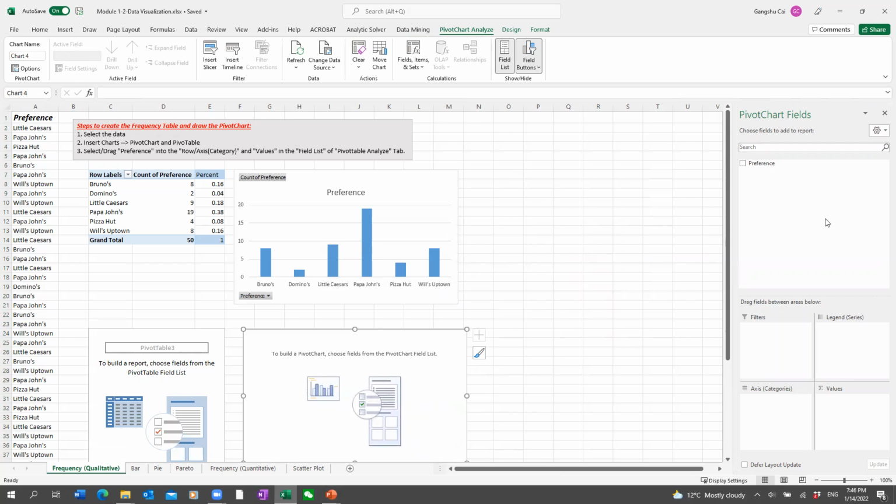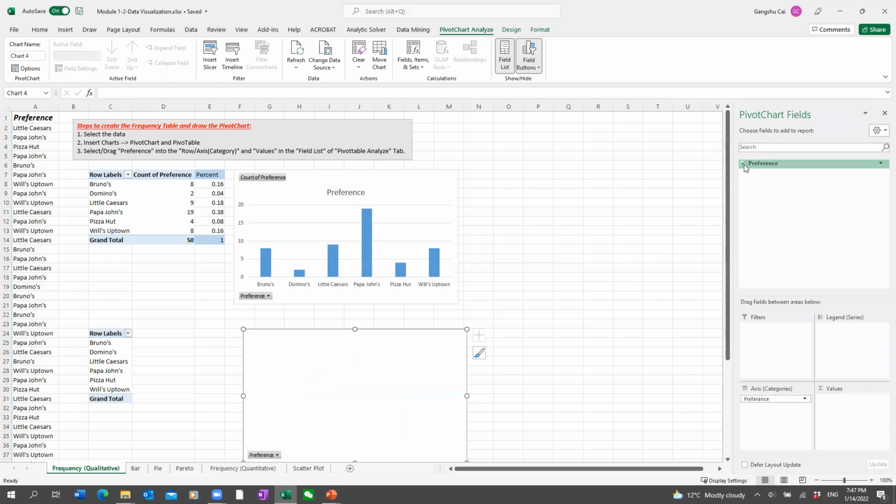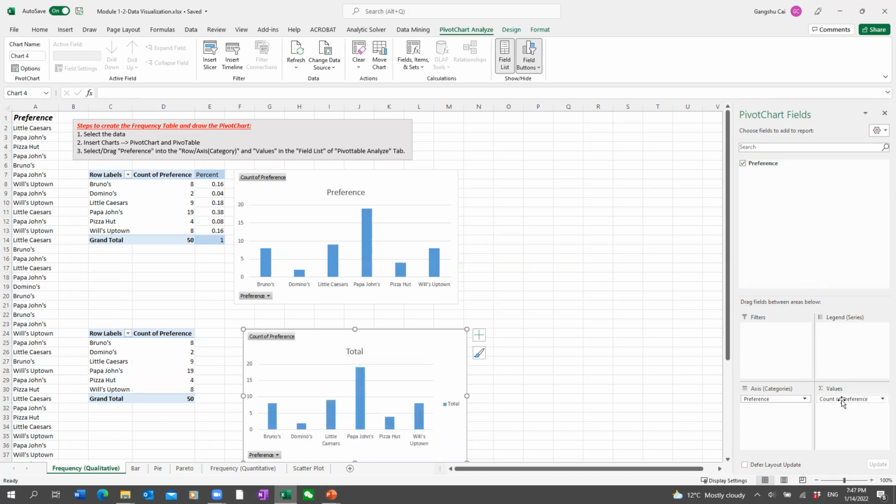So going back to the right-hand side, as you can see, we have a pop-up column, the pivot chart fields. You can see the preference. The preference actually is the pizza preference we just selected from the data. So we select preference. When we select preference, you can see those pizza names pop out in the frequency table already, but you don't have the frequency information. So what we then do is we select the preference and drag it into the values. And the value is count of preference.